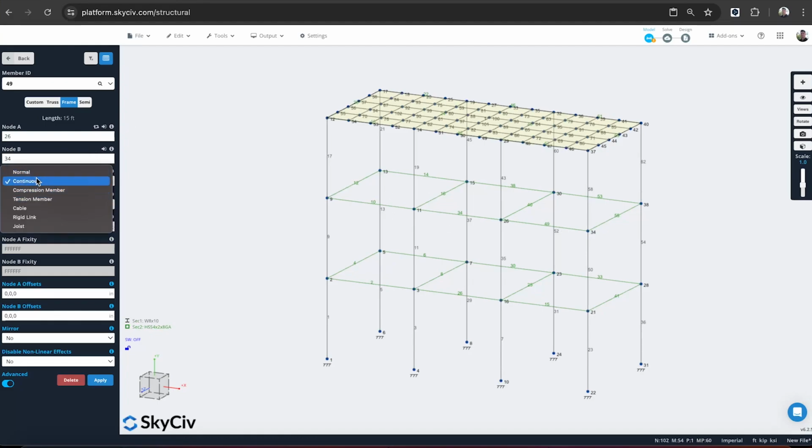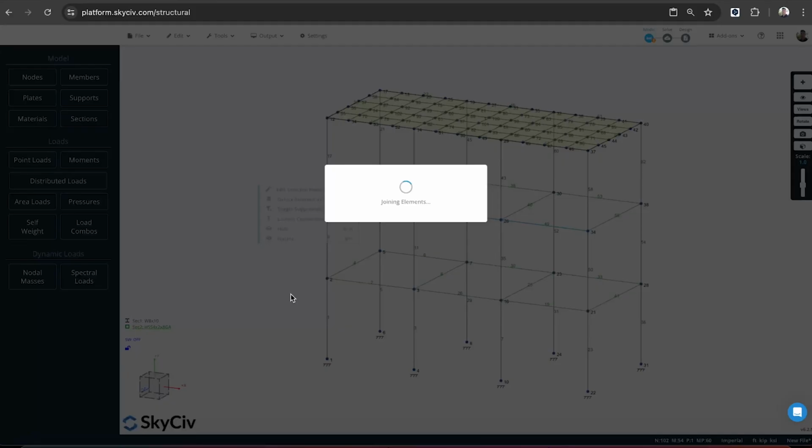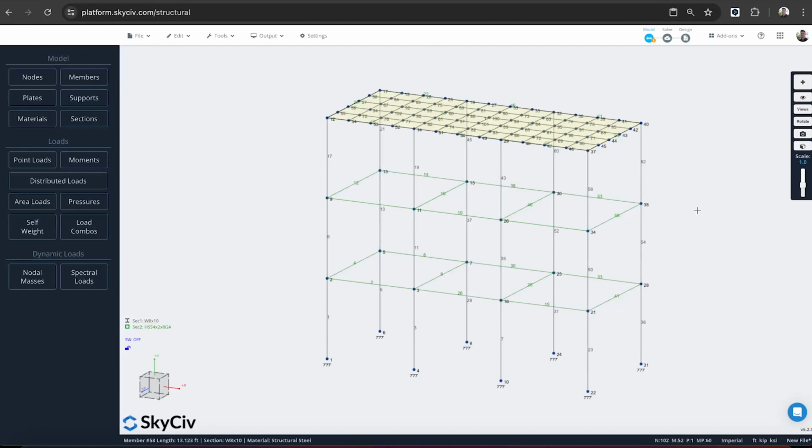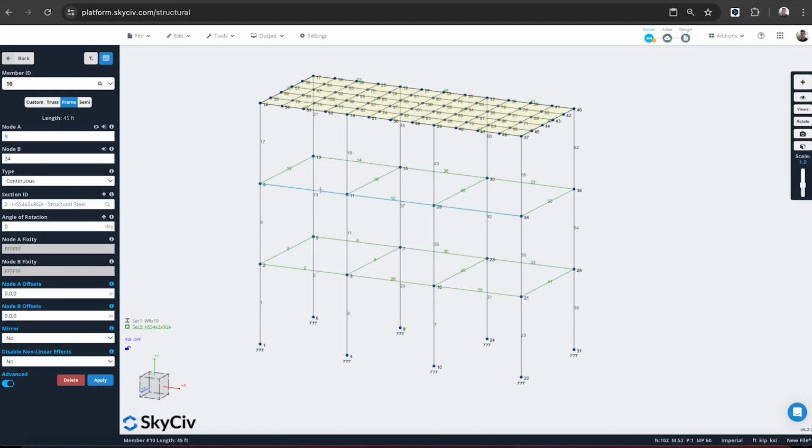So by default, members are connected as continuous members. And I'll just show you how this can affect your model and why this is the default selection for type. So if I select those three members, I'm just going to right click and hit join members. So it's just going to connect them all as one single member. And this is set as continuous, and what this means is that if there's any intermediate nodes along the span of this member, it will automatically connect to that member.